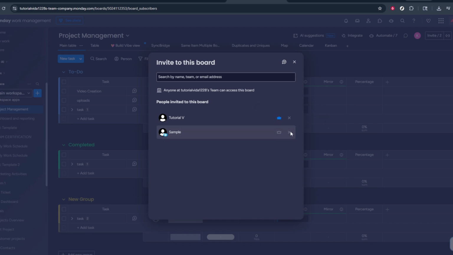When you find the member you want to remove, look to the right side of their name. You should see a small X icon next to that user. This X is your remove button. Move your cursor over to that X and click it. Monday.com may ask you to confirm that you really want to remove this member, especially if they're an important part of the board or have specific permissions. If a confirmation message appears, read it carefully, then click to confirm.